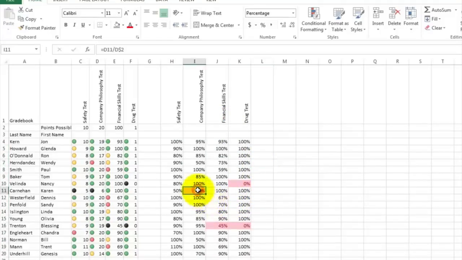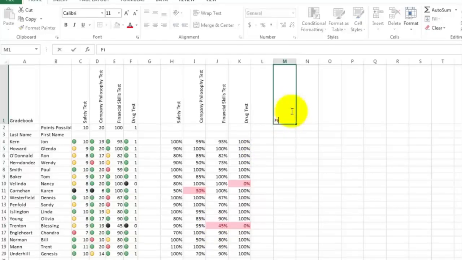And right away you can see at a glance that there are some people that have problems. Less than 50% for Karen. Less than 50% on a drug test means you failed it. You got 0. Less than 50% on financial. And so we have a few of these people that are problematic. Now, since I have a concern about who should be fired, I'd like to create another line called Fire Employee with a question mark.